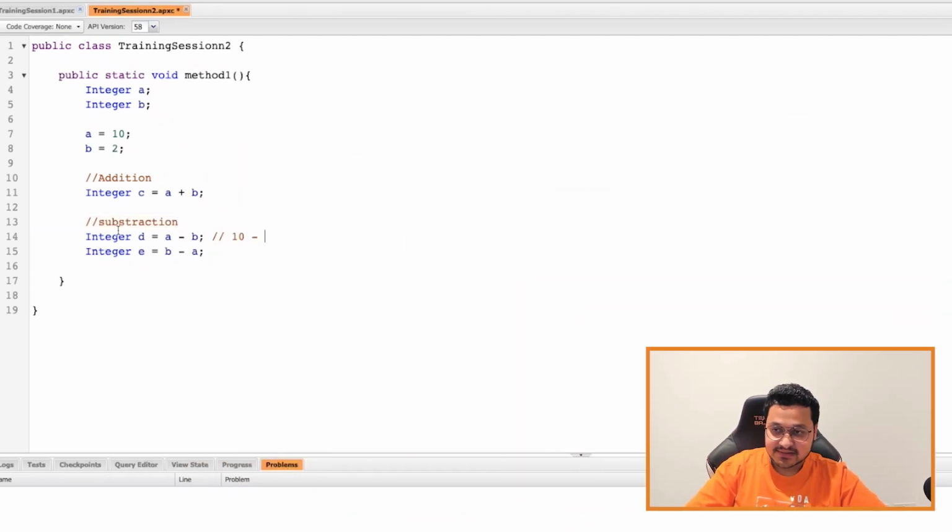That's exactly why I've put in two slashes here, to explain what we are trying to do in the next line. But it is not mandatory to write these comments. This is just a good practice or a best practice. If you don't write this comment at all, it won't make any difference to your logic.